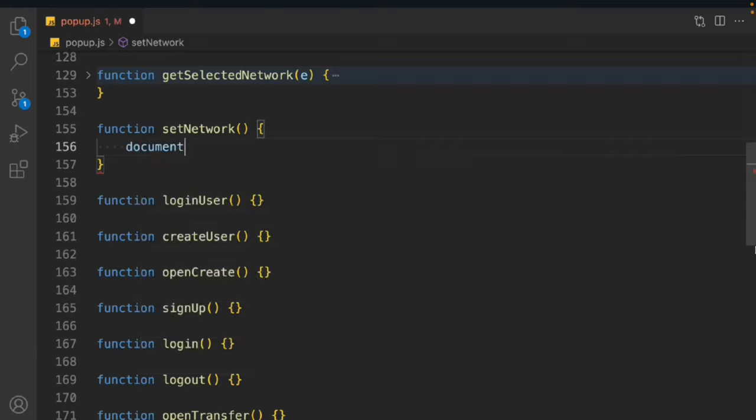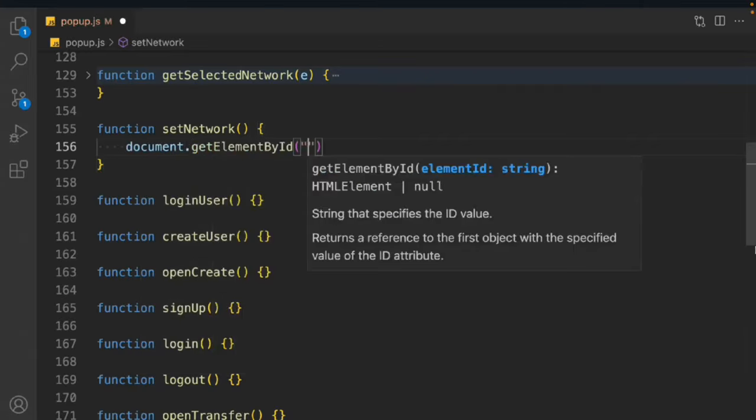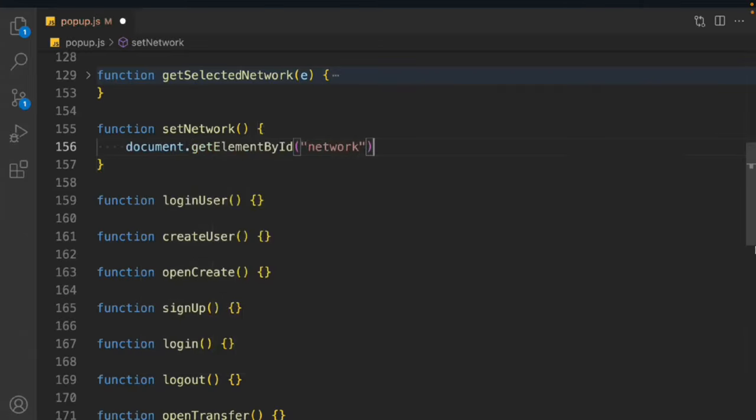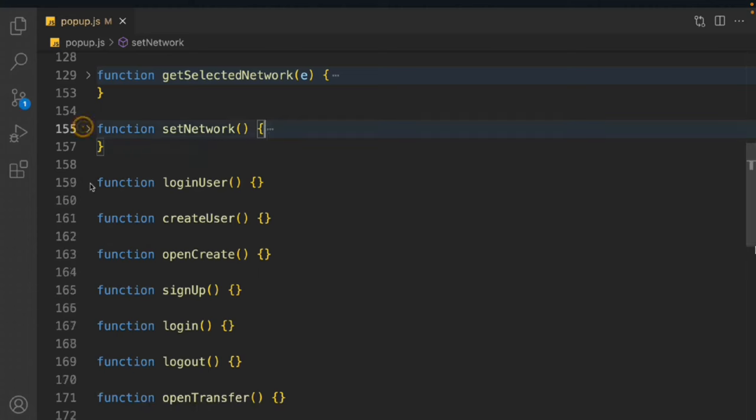So first we have to target the element. So get element by ID. This is the ID we are going to assign. So we'll say network, we'll set style display to none. So this will close that one, and now work on the login user.